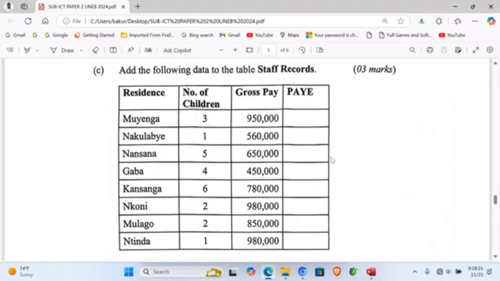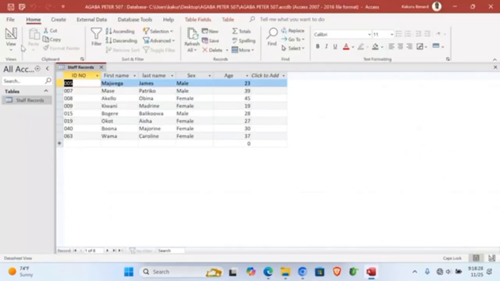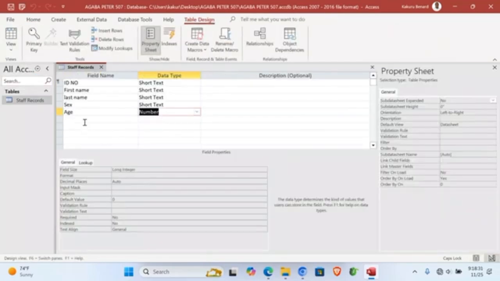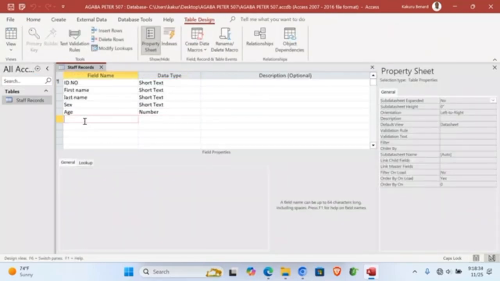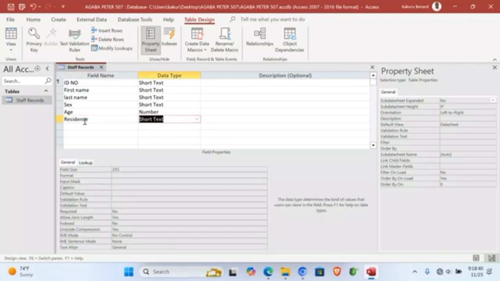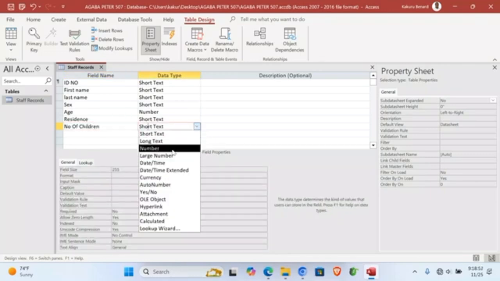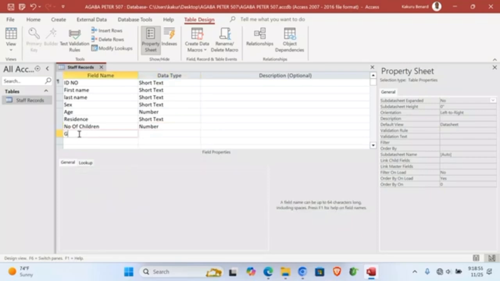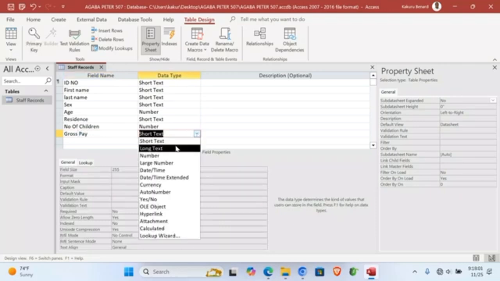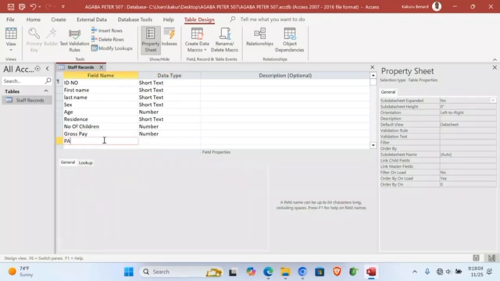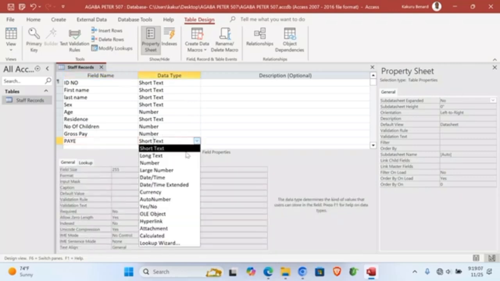So let's put these records quickly. So here, I go to view, design view. Let's add those headings. We have residence. This one can be text. We also have number of children. This is number. Then we have gross pay. This one can be number. Lastly, we have payee. This one can also be number.